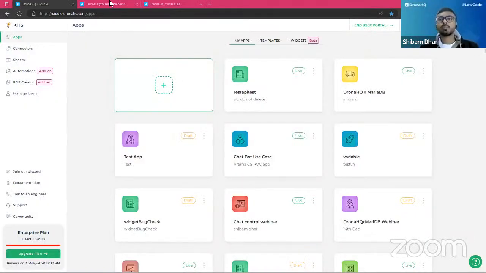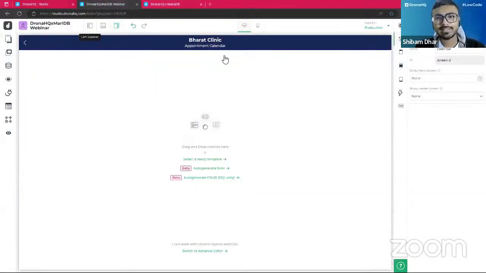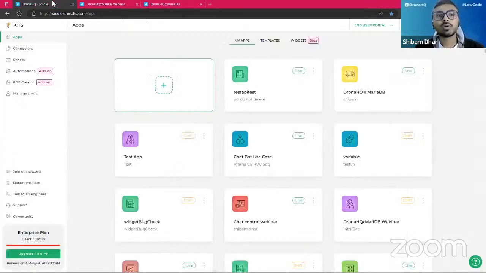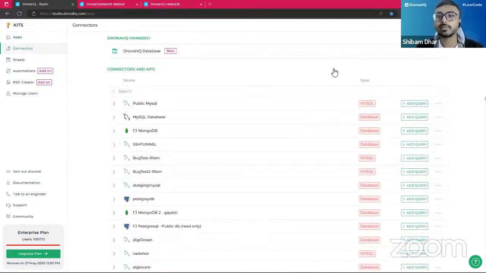Okay, so now I'm on my Studio DronaHQ account, and I've created a blank slate. You can see it is a builder view, and here I've added just a few screens with a minimum of details. But I will be showing you the very important parts and how to build the calendar from scratch. But before moving forward, first thing first, we need to connect to our MariaDB database.